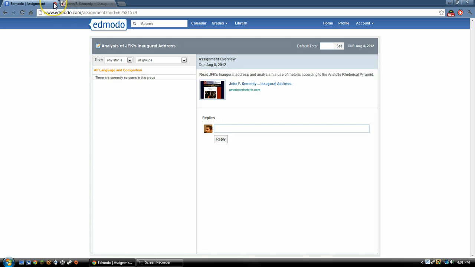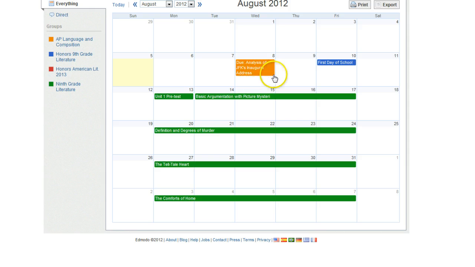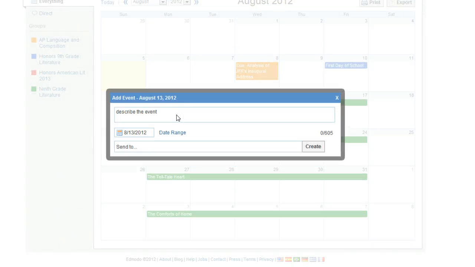So let's go back to the calendar page here very quickly. Alright, so let's create a new entry and show you what that looks like. So I'm going to go down here to August 13th, and I'm simply going to click on the day. That's all you got to do. You're going to describe the event, and I'm going to put an introduction to Puritanism and Literature in the New World. That's not the greatest title, but it'll do for the demonstration. So I'm going to type that in.